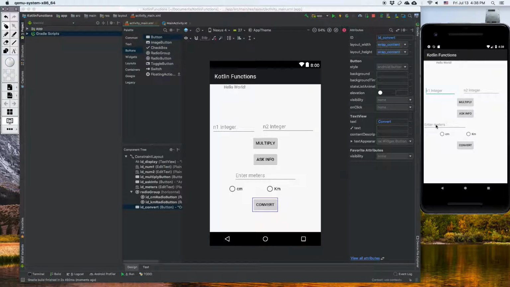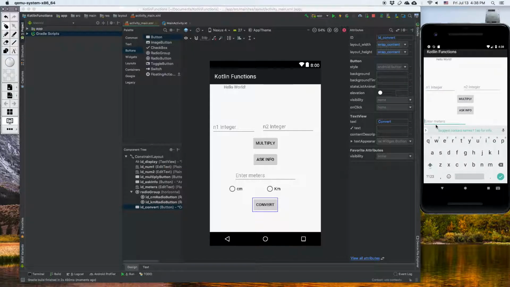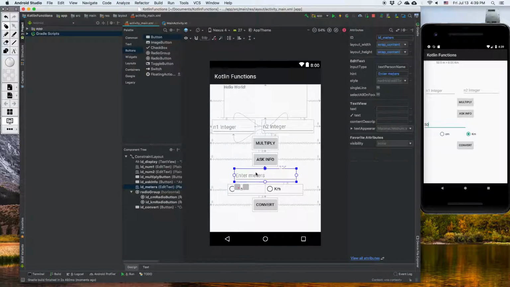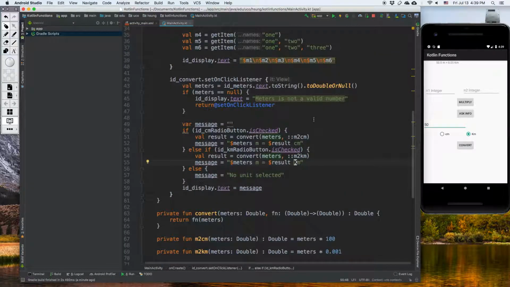Now it looks good. It seems the left-hand side constraint is not there anyway. So if I give 50 meters in centimeter, this is 50 times 100. In kilometers, it's 0.05 kilometer. So here, the left and right constraints are missing. But anyway, the program works fine.